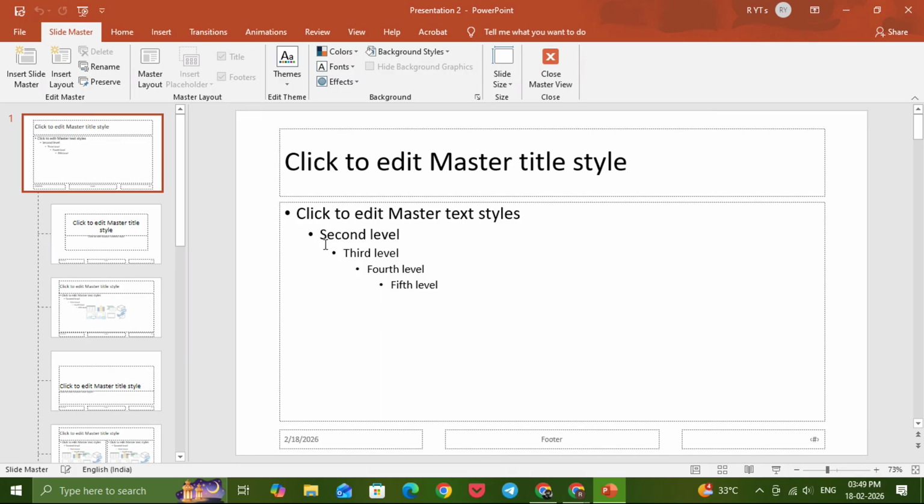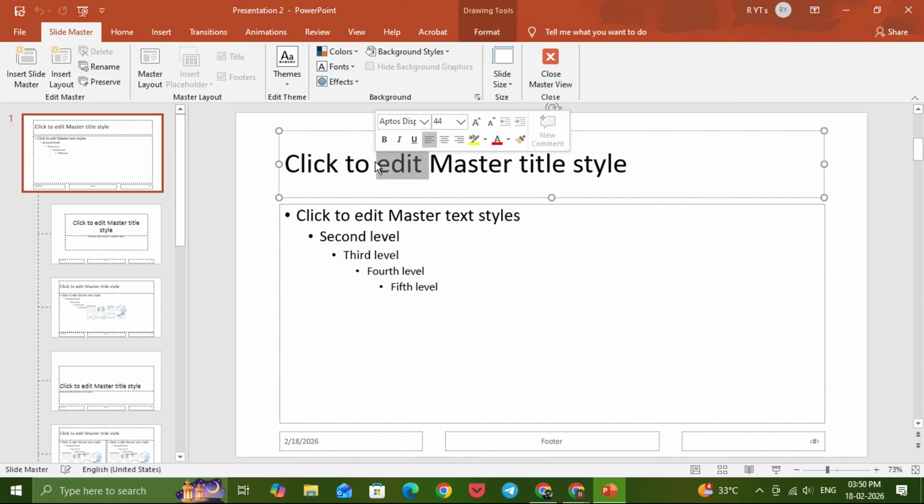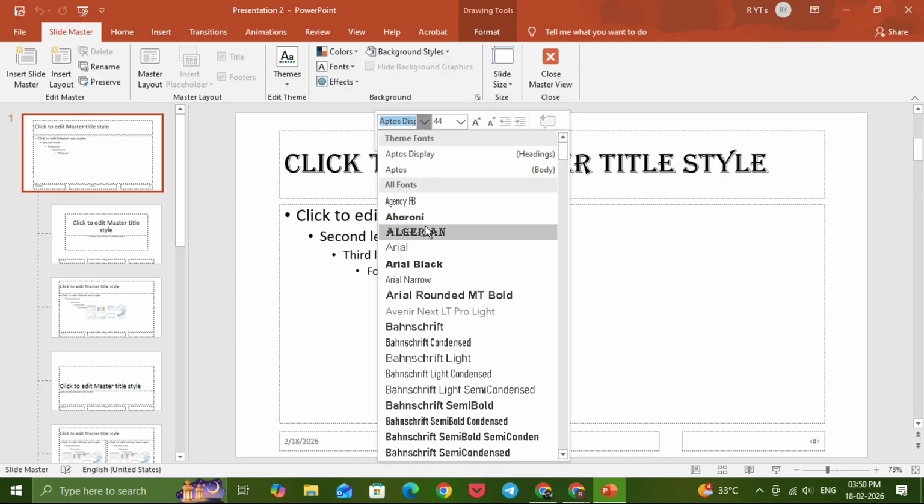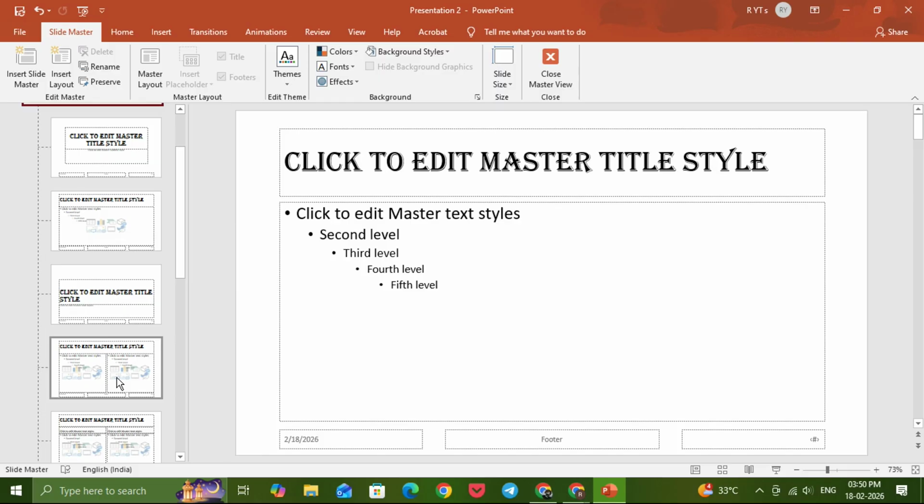Go ahead and click on the top master slide. Try changing something simple, like the font style of the title text, or insert a shape or logo using the Insert tab. You'll notice that this change appears across the layouts connected to that master.